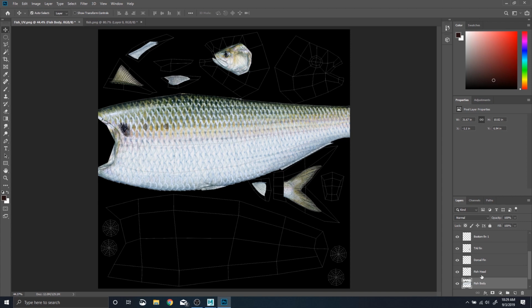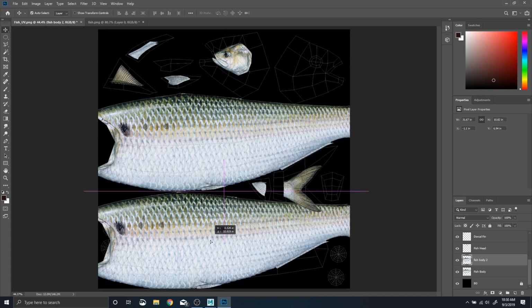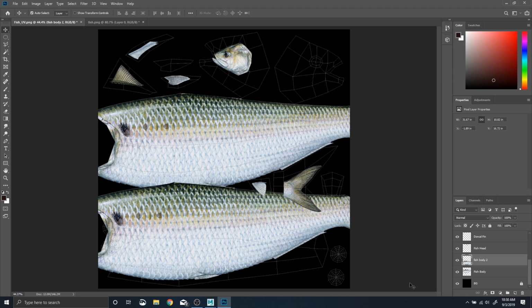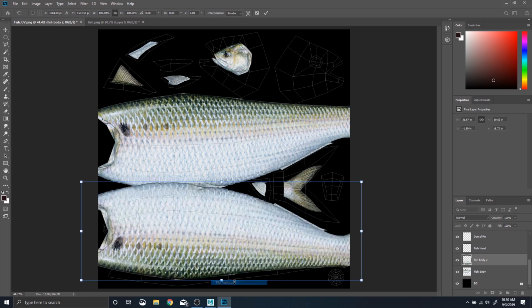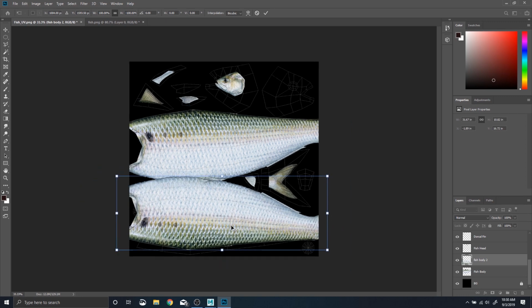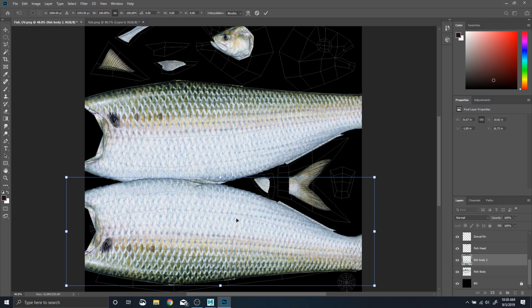And to do that, I'm going to hit Control J. You see fish body copy, call it fish body 2, or leave copy. It's really not a big deal. Hit V for the move tool, and it's going to move one, in this case, fish body 2. Hit Control T for free transform. Right click, flip vertically, and that's going to put it on its belly, which is what we need.